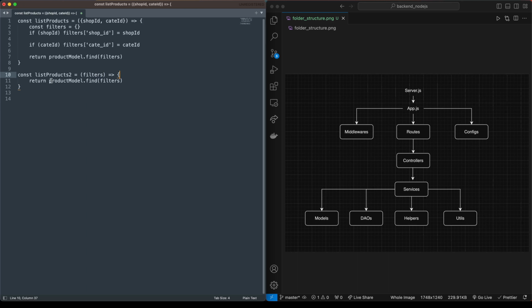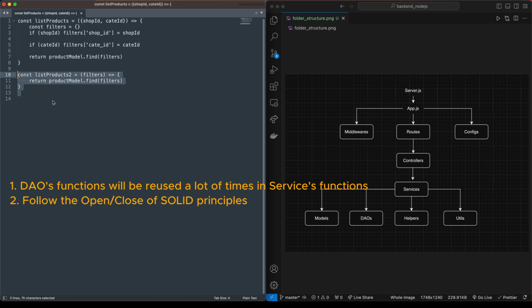There are two reasons why we should do it like this. The first one is the DAO function is used in a lot of services, so we should write it more flexibly. And the second reason is related to the first reason.